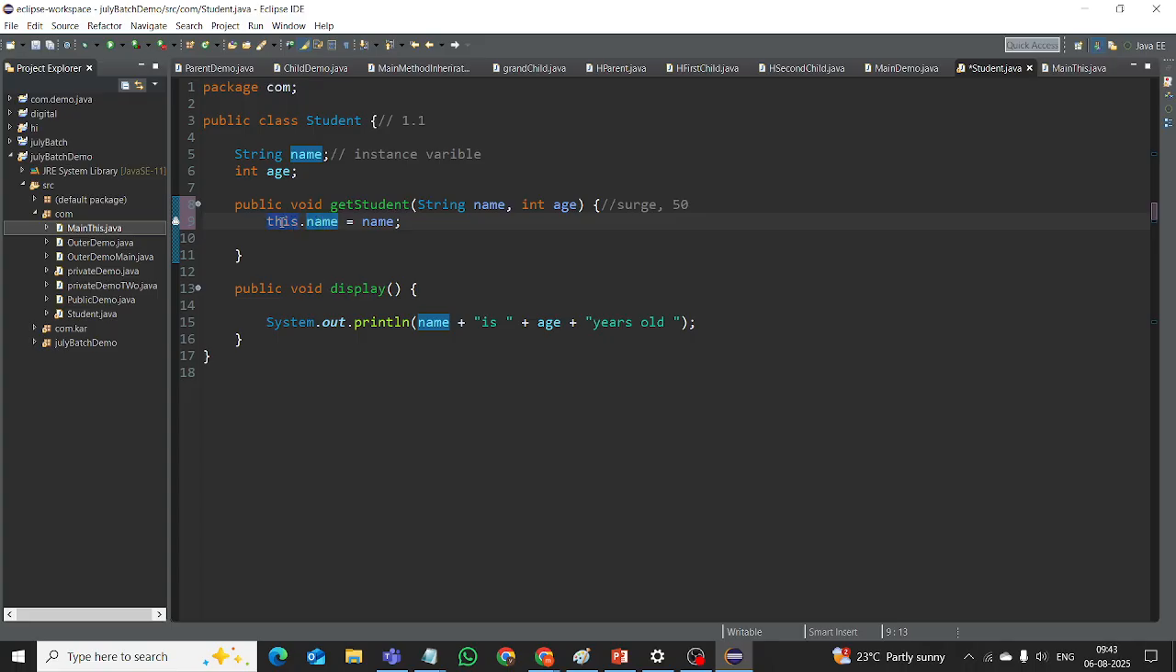Whenever I use this keyword, the data will pass to the instance variable. What is meant by instance variable? It is inside the class only, but outside of the method. That is the meaning of this keyword.